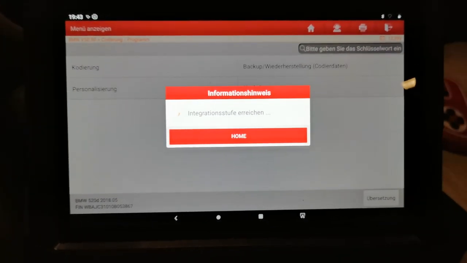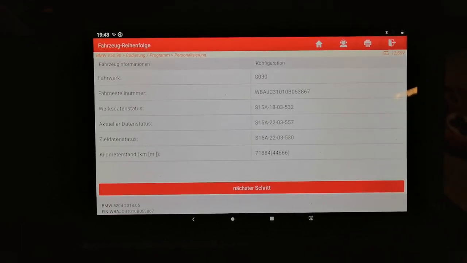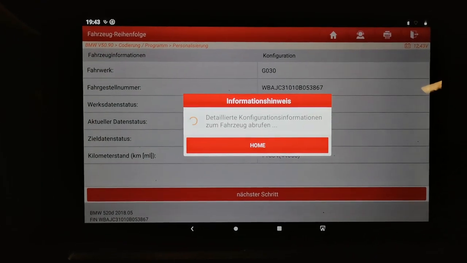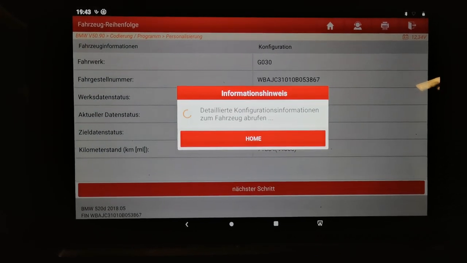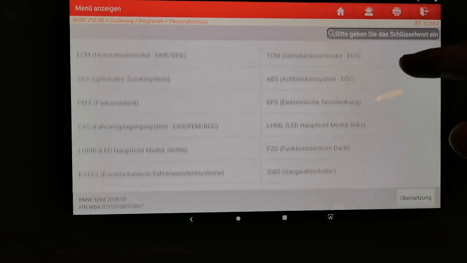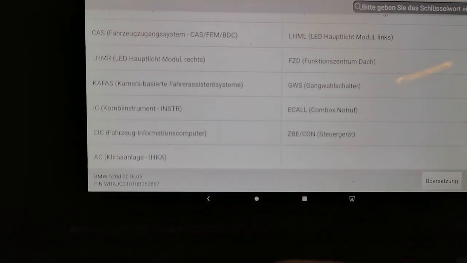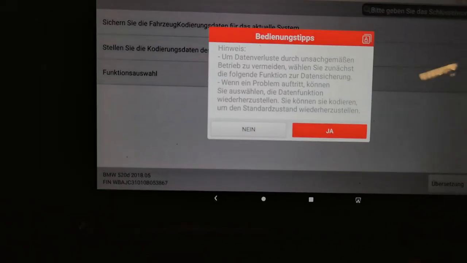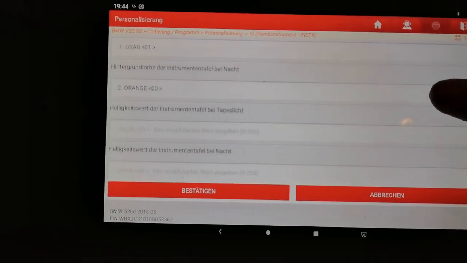Okay. So next Schritt. Okay. So now we have to go to the combi instrument module. It's just right here. Funktionsauswahl. Ja. So now we have to go at the bottom.